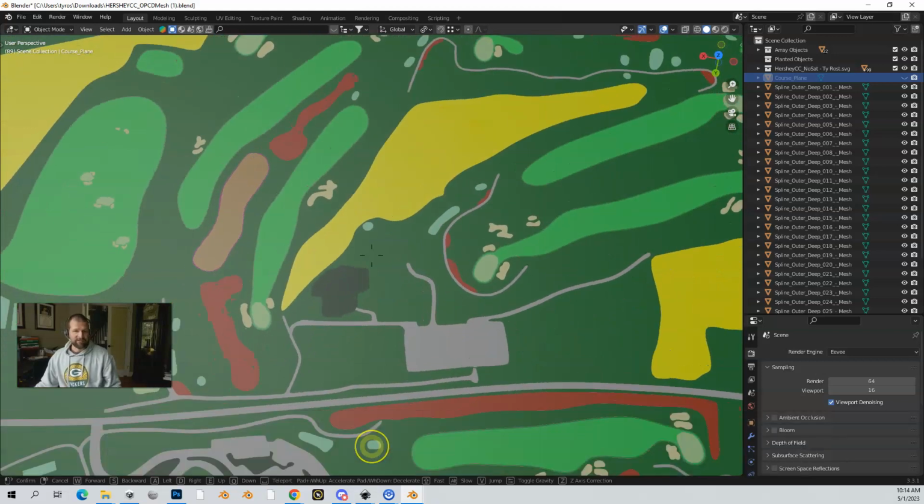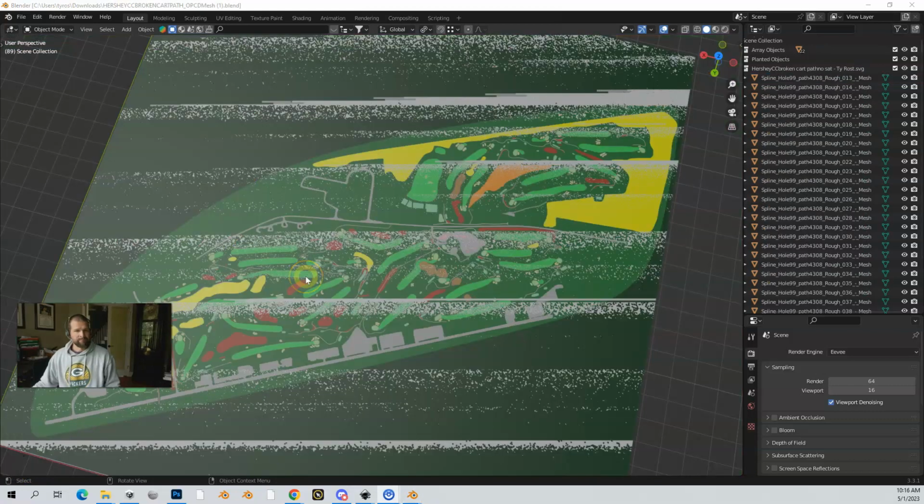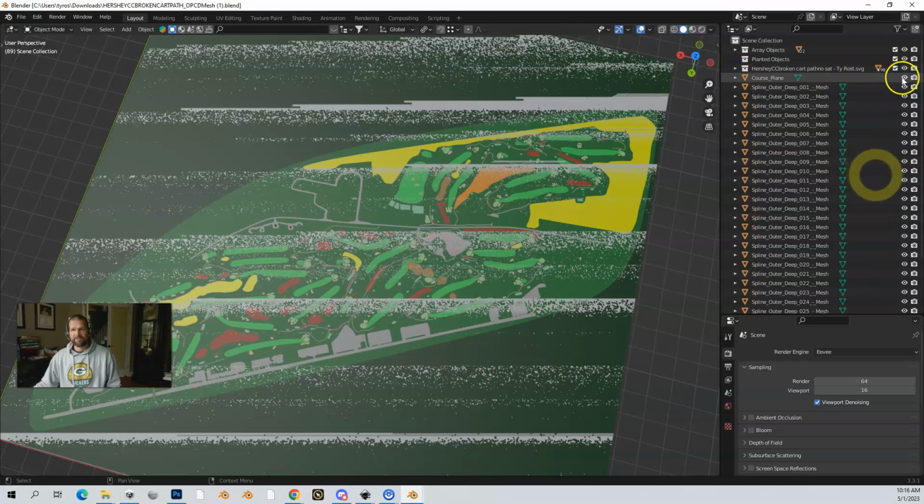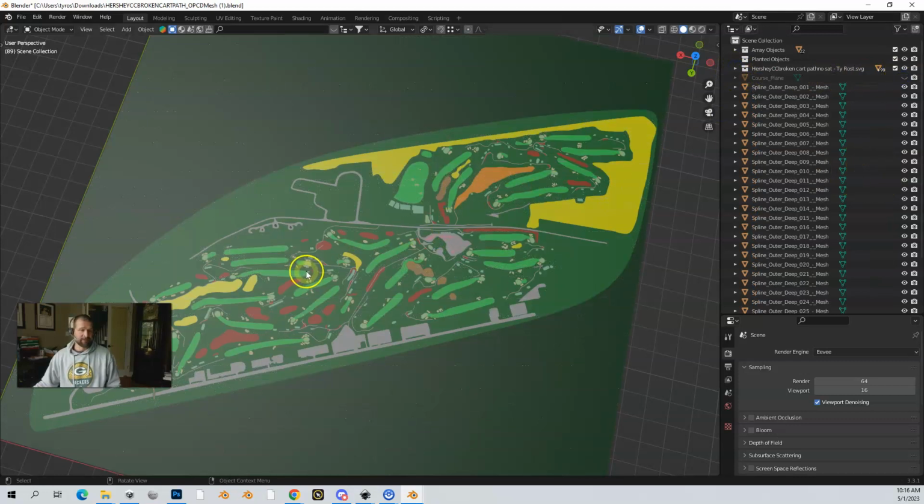However, let me pause the video and bring up another version of this. So this is Hershey Country Club again, but this is a version where there is something broken. Now you think, well, this is obvious. Well, let's go back here and let's turn off, if you remember, the course plane. So let me just disable the course plane first. And now let's look. Do you see it? Come on, it's right there. No, it's not easy to spot.